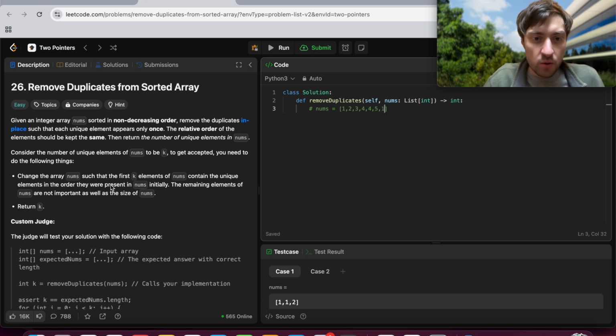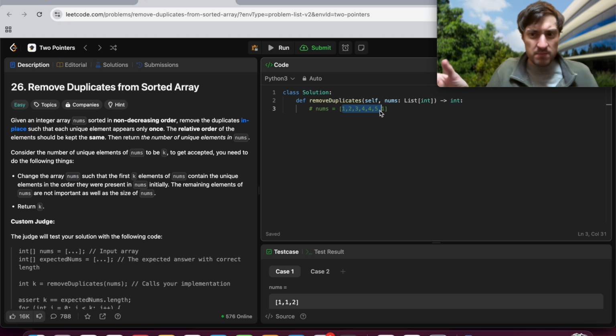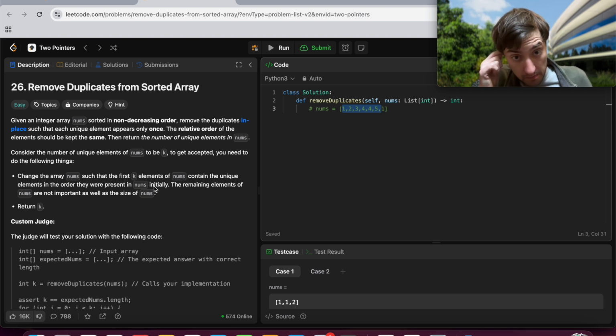I'm trying to figure out what exactly it wants before I proceed, and then I'm going to look at the example. So, change the array nums such that the first k elements of nums contain the unique elements in the order they were present in nums initially. Is it that I need to put it after? The remaining elements of nums are not important, as well as the size of nums.